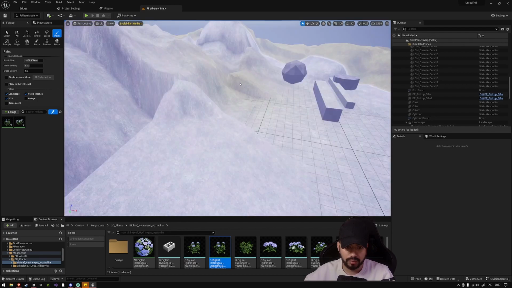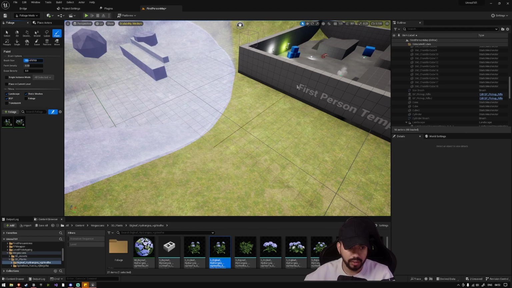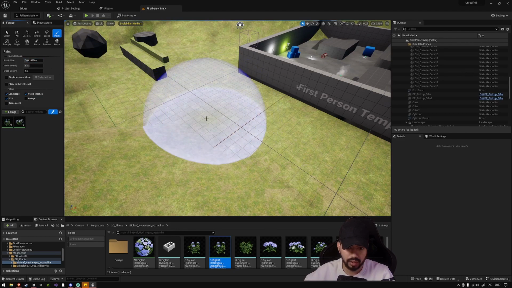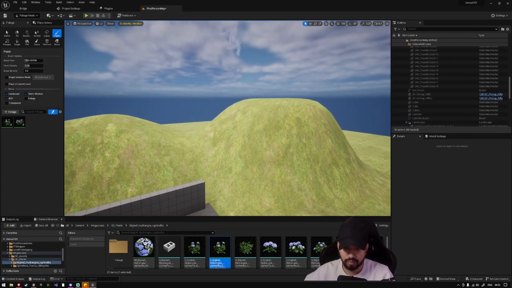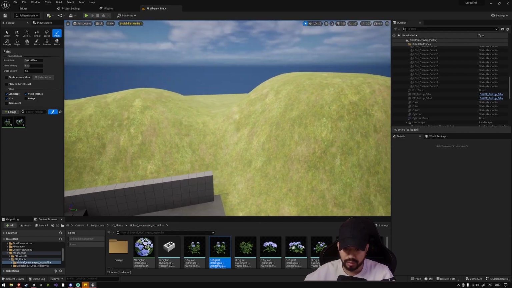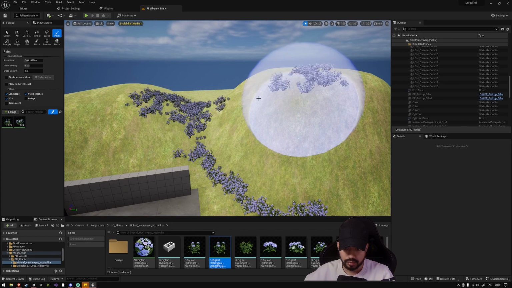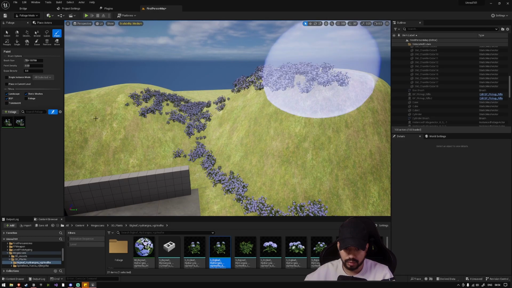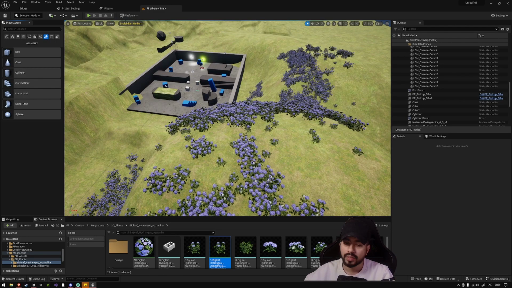So let's do one thing. Let's reduce the brush size a bit and let's just click and start drawing. Let's cover this whole mountain with flowers. We have a very good mountain here, or hill. Let's cover this whole hill with flowers. See. So see, my complete hill is covered with foliages.